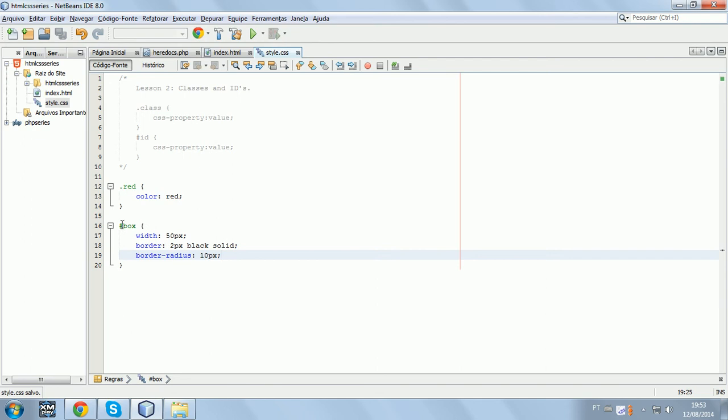Okay, what's the difference between box and red? I mean, the difference between class and IDs. So, a class can be attached to any element in HTML and can be present in many elements at the same time. The ID is different. The ID is unique. So you create an ID and set this to one element only.